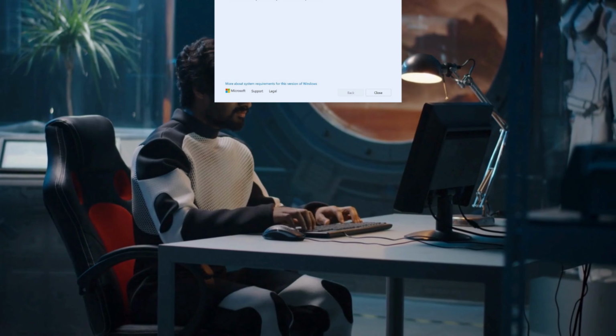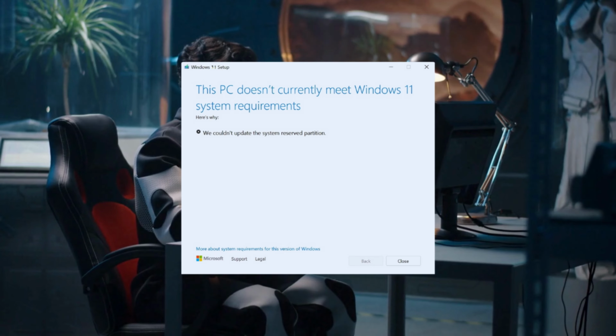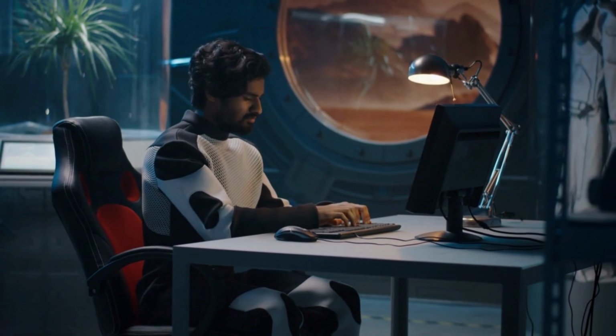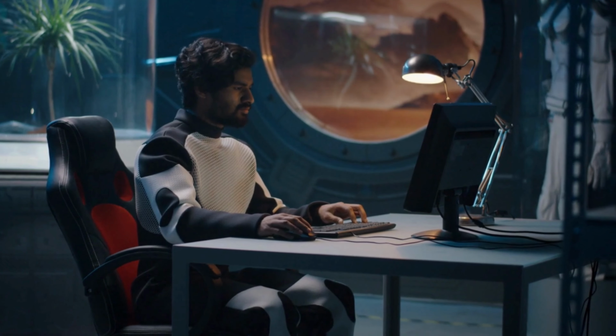Running into the "we could not update the system reserved partition" error during a Windows update? This message blocks upgrades and leaves your system stuck. Stick around, we will explain why it happens and walk you through the exact steps to fix it safely.